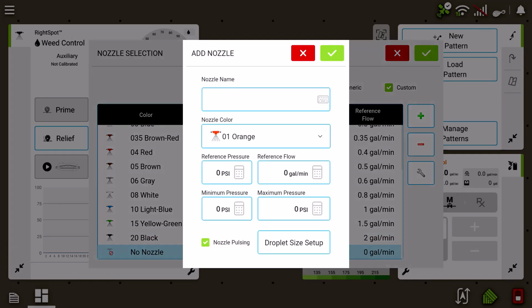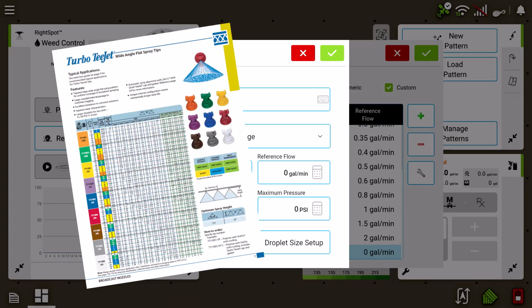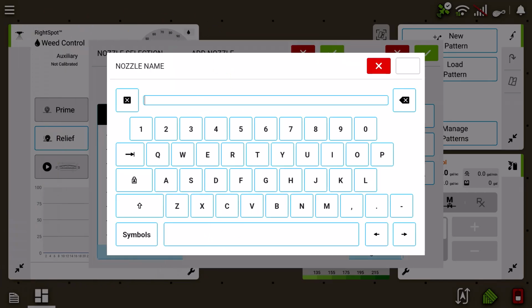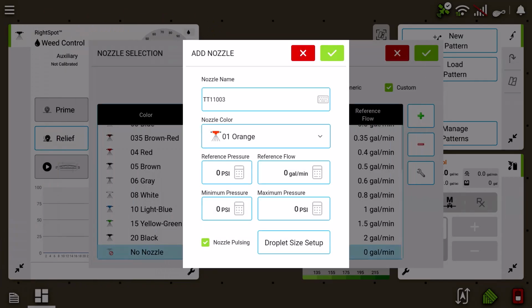For this tutorial, we will build a turbo T-jet nozzle as an example. For the entirety of this nozzle setup, you must reference your nozzle manufacturer's tip chart. You must first enter the nozzle name. Then select the nozzle color from the drop-down. Next, fill in the reference pressure and reference flow. These values are required to create a custom nozzle.